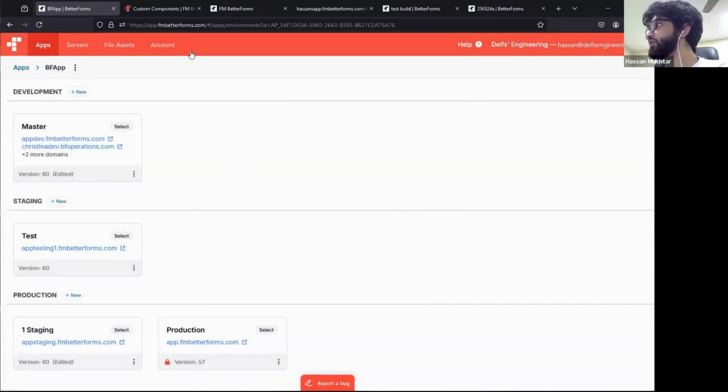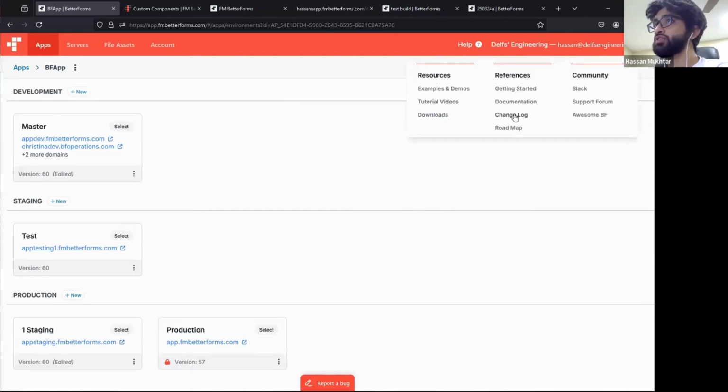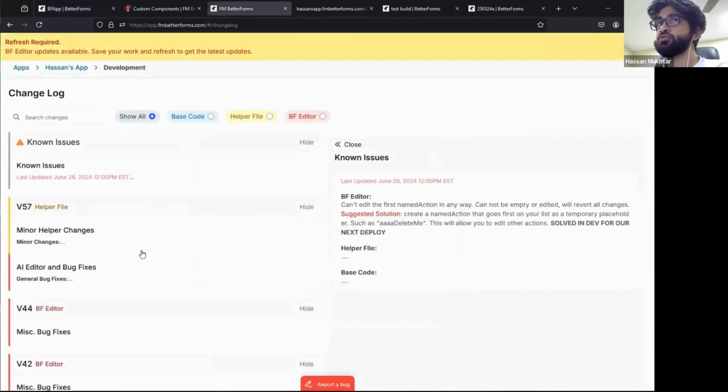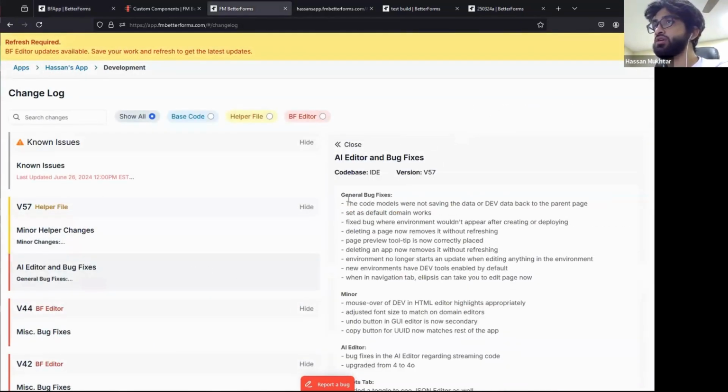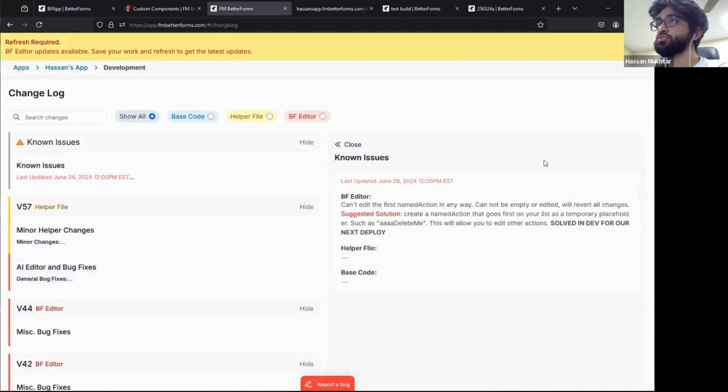Yeah, and that was kind of the main BetterForms updates. I would advise everyone again to look at the change log. We are deciding to post our updates here. Everything that was added in the last deploy, as well as active known issues. And please give us any feedback on how this can be improved as well. All right, that's all for me. I'll hand that back over to Charles.